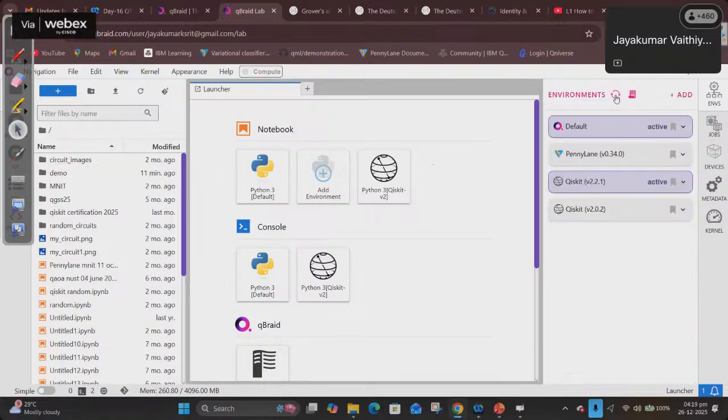So once it is installed, click this refresh button. Okay. I installed QuizKit 2.2.1. In your case, it could be 2.2.3.